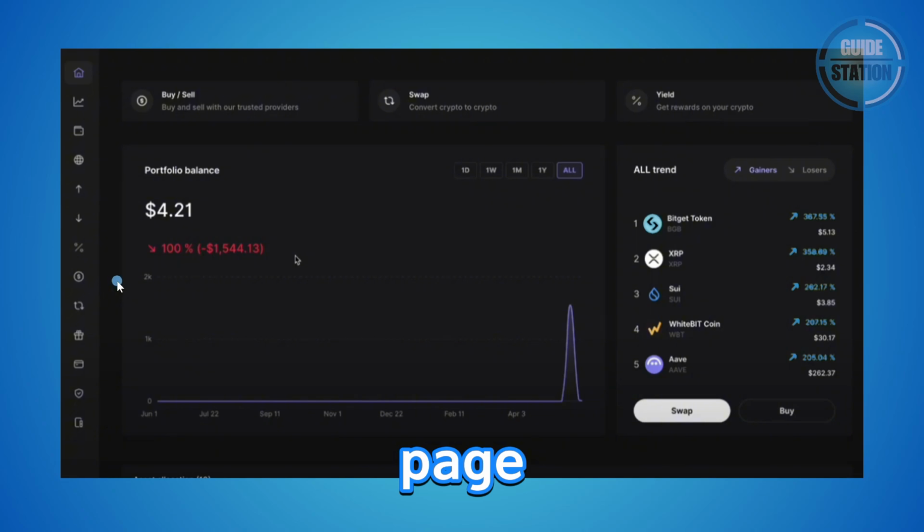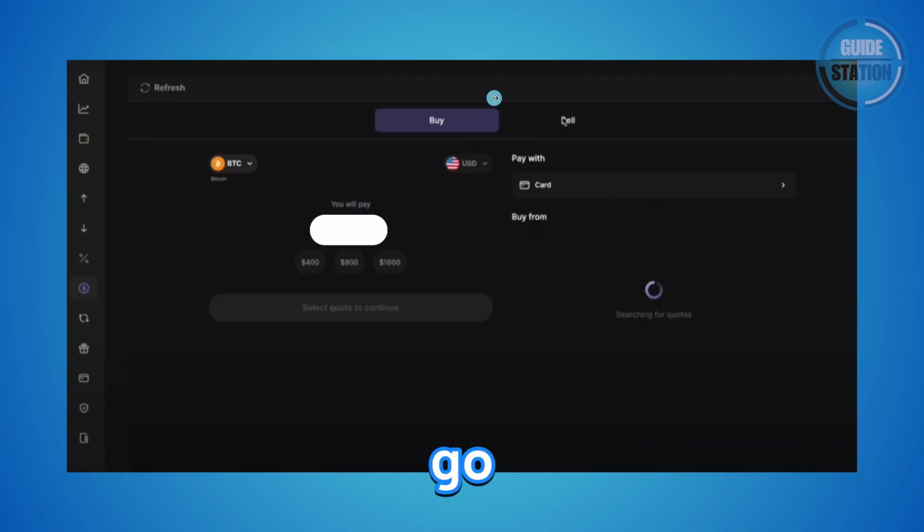And on the next page, what you need to do is change a few things here. So first, at the very top, instead of the buy section, you want to click on the sell option that you see here. Go ahead and select that.